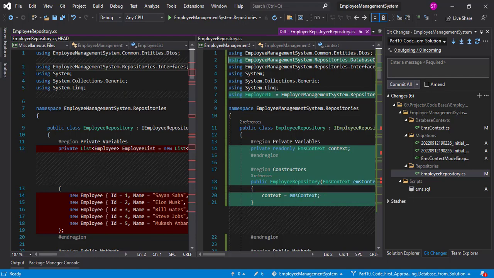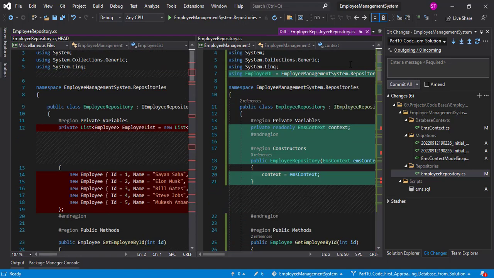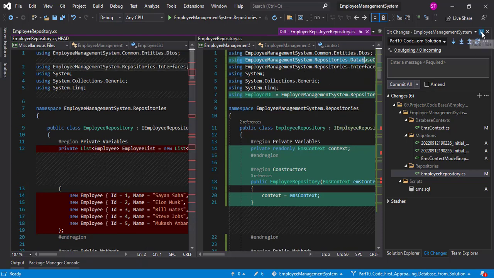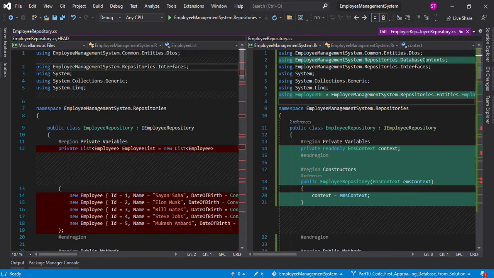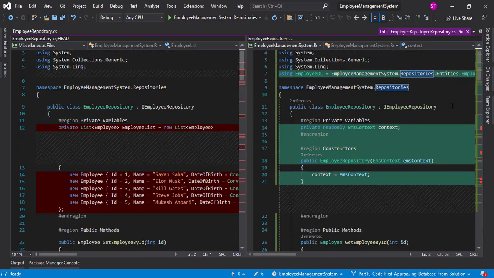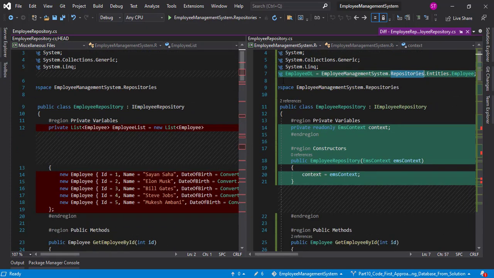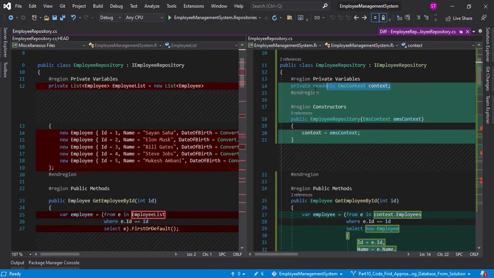So let us start. First you see the using statement, database context. Let me unpin this. Yeah, so first you see the database context, right? We are adding the using statement. Then we are adding this employee file from the repositories. We are using it as an employee DL to refer to that model. So in here you see the private variable. It's a read-only variable, the EMS context file, and we have named it context. We have also created a new constructor, employee repository, which gets this EMS context variable and assigns it to the global variable context here.